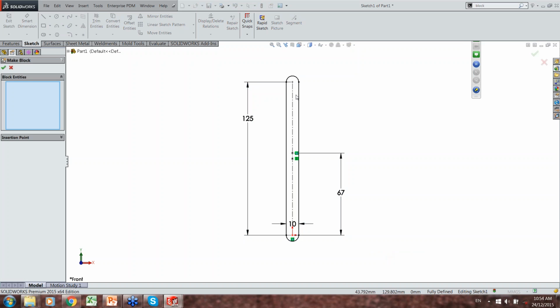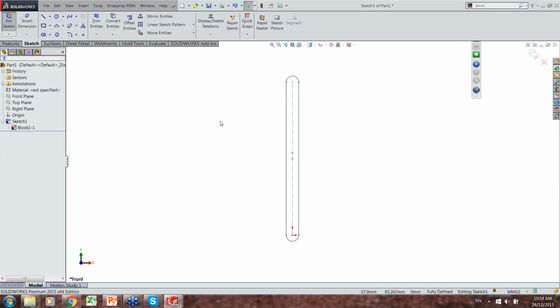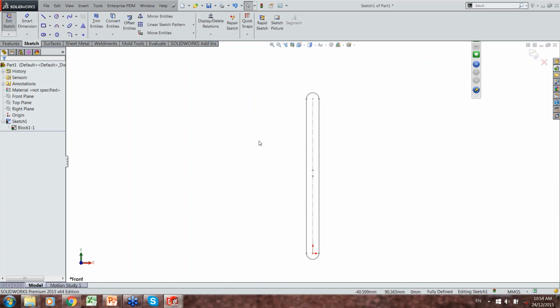So you can click make block, select the entities that we want, which is the slot and the point. For the insertion point, I'm gonna put it right here. Add the origin and click OK. So you can see now we have a block.